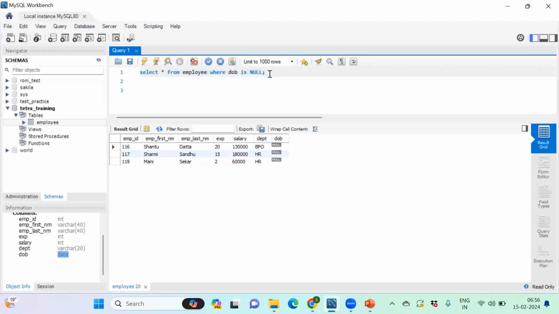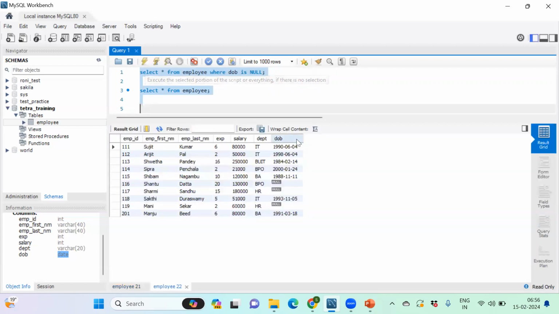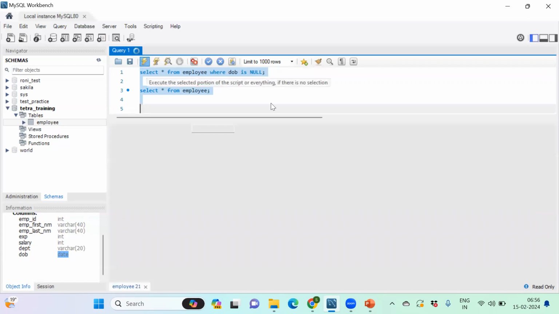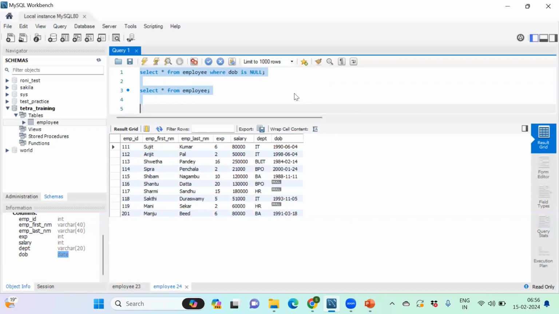So semicolon is also helpful. Suppose I'm putting multiple statements, select star from employee. Sorry, there was a spelling mistake. Okay, putting semicolon, I can select this and run it in a single go. You can see both results displayed one by one. Let me run this. So yeah, it is the same. With semicolon or without semicolon, it will run.